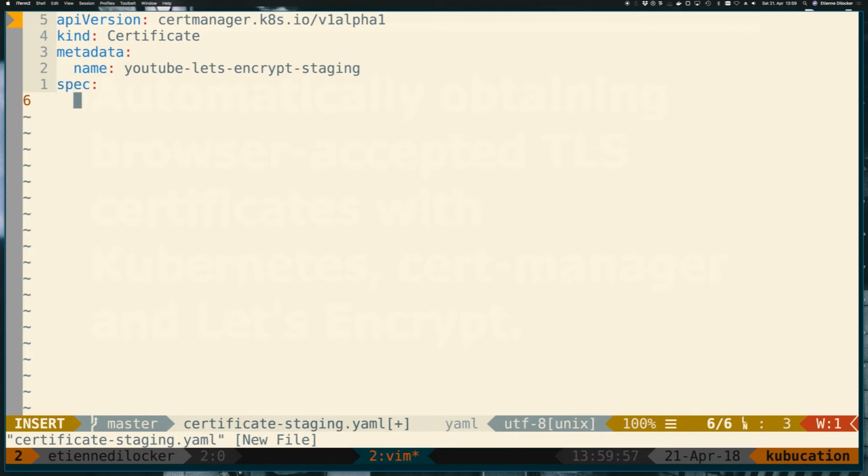So now we need the spec here, and of course we have the secret name first. And the secret name, this is once we get the private key and the certificate back from the CA, which is Let's Encrypt in this case, we of course want to save them in a secret somewhere. So that would be YouTube Let's Encrypt staging, and then append TLS on the end. That was, by the way, Control-X, Control-N.